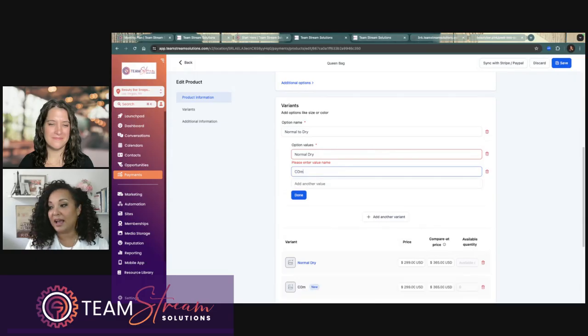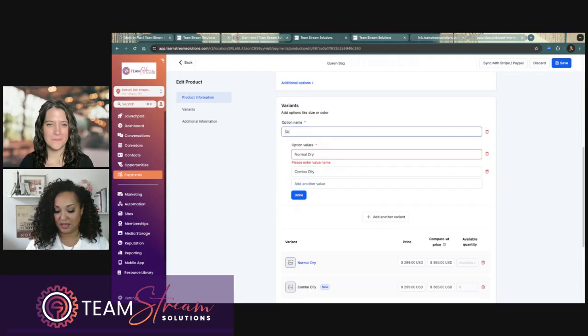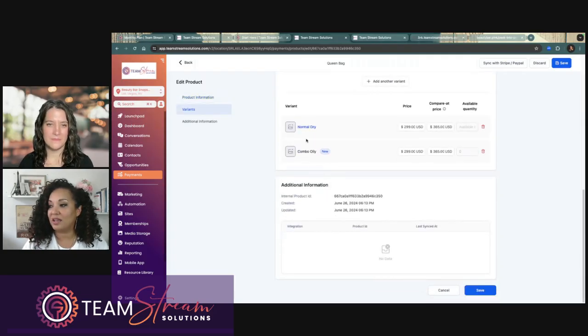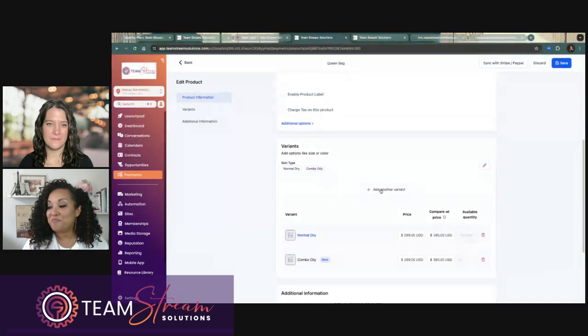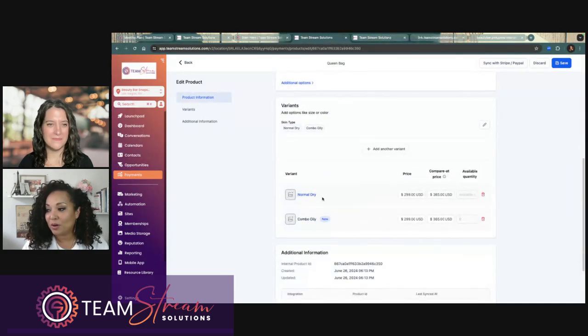So on mine, I have all the different shades of CC cream. I'm going to put skin type as this option name. So then you can choose, okay, it's normal to dry, it's combo oily. And then I have on mine normal to dry, very light, normal to dry, deep, normal to dry, medium, combo oily, very light. So literally whatever they are, I can click, give them this link.